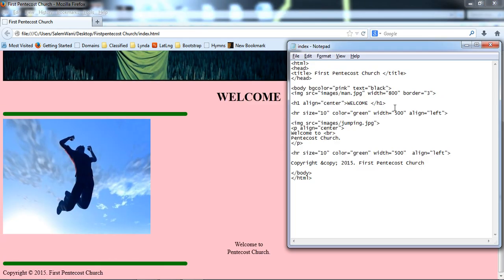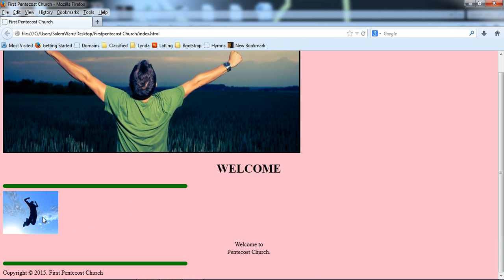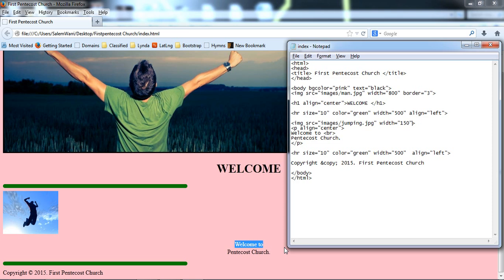Alright, so I think that guy is a little too big for me, so I'm going to add the width attribute, width equal to 150. That's 150 pixels. Refresh your work and it's going to be very small there. Okay, so this guy is at this point of the screen because this is a paragraph and every paragraph will always appear on a new line.